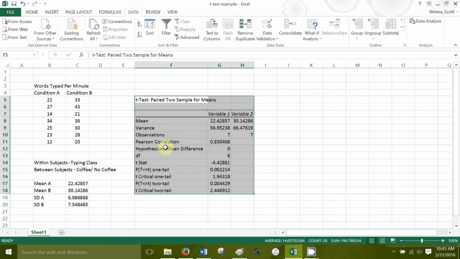Really expand it. So here we can see the mean, 22.42 and 30.14. The number of observations per condition, so we had 7 students complete the pretest, and then those same 7 complete the post-test. The t-statistic is listed here. It's negative 4.43, and we're looking for the two-tailed probability.